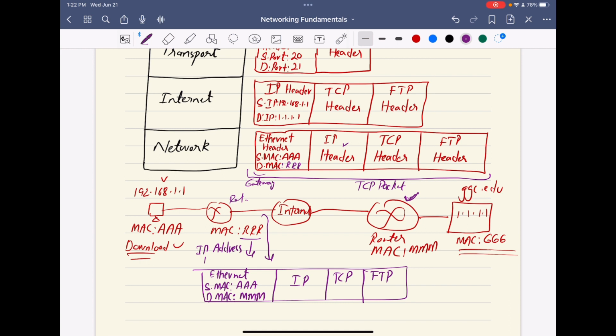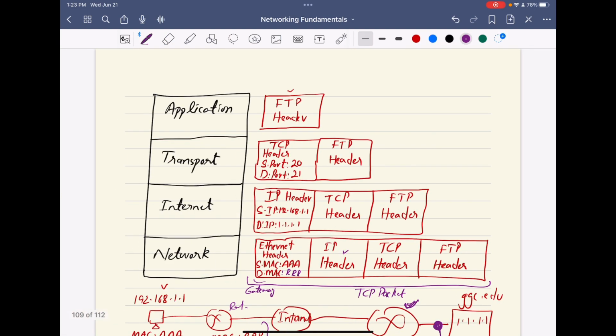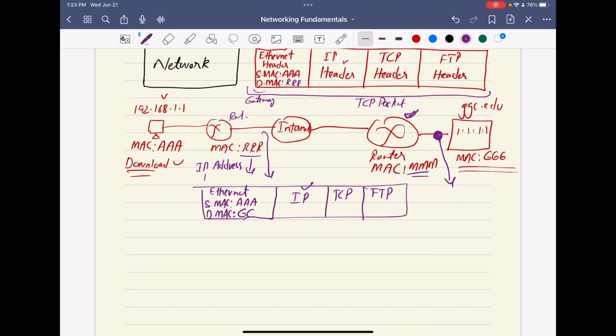Got it? Now once this packet is delivered here, they will again open it up, find the IP address, and then pack it back. When this packet gets to this particular point, it will have the final MAC address, which is going to be GGG. Everybody got it?